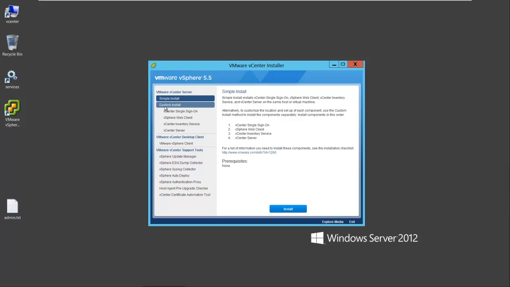With a custom install, you can separate the different components in your installation and place them on different computers in your environment. So you have your vCenter Single Sign-On, your vSphere Web Client, your vCenter Inventory Service, and your vCenter Server. Now we're going to do a simple install and place all of these components on this one Windows 2012 server. So under a simple install, as you can see again, Single Sign-On, vSphere Client, Web Client, vCenter Inventory Service, the vCenter Server, all on the same host. In this particular instance, it's going to be a virtual machine. And again, alternatively, you can customize the location of each.